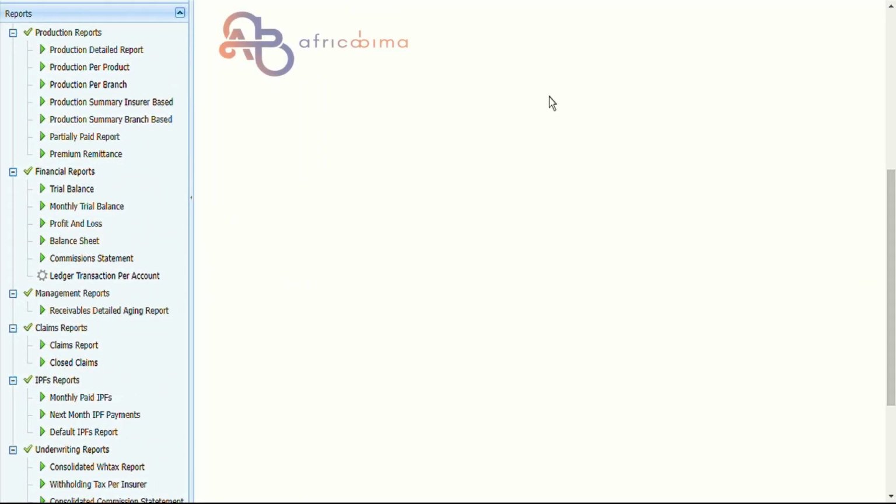The Standard Reports module basically has production reports with production detailed reports, production per product, production per branch if you've got branches, insurance-based production summary, branch-based production summaries, reports on partial payments, and then the report on premium remittance, which basically shows what you are supposed to remit to the insurance company and what is outstanding.